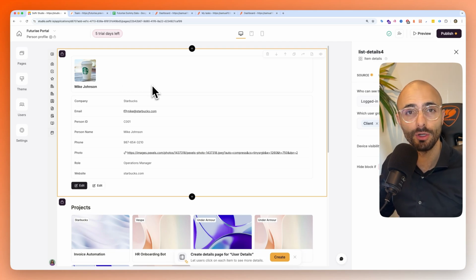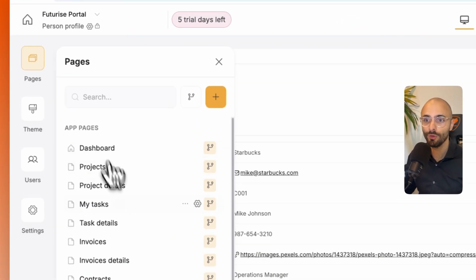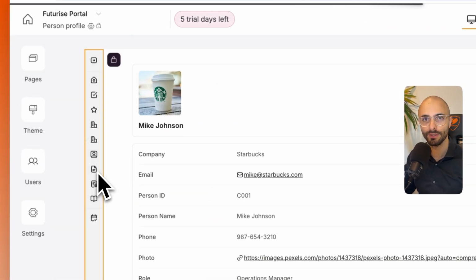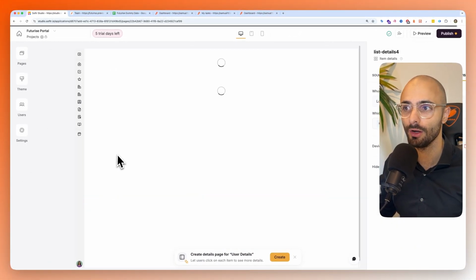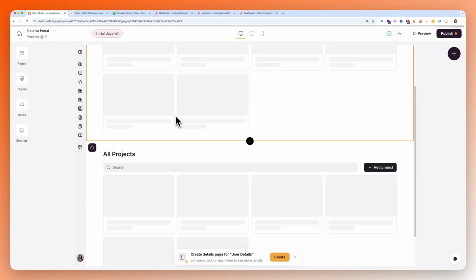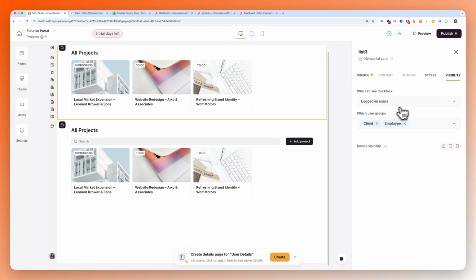Now that we've set up the person profile details, we can move on, and let's now go set up our projects. This should be very familiar since we just set up the projects on this page here. So we can see there's two blocks. The first block is for the client and employee visibility, and the other project is for the admin.